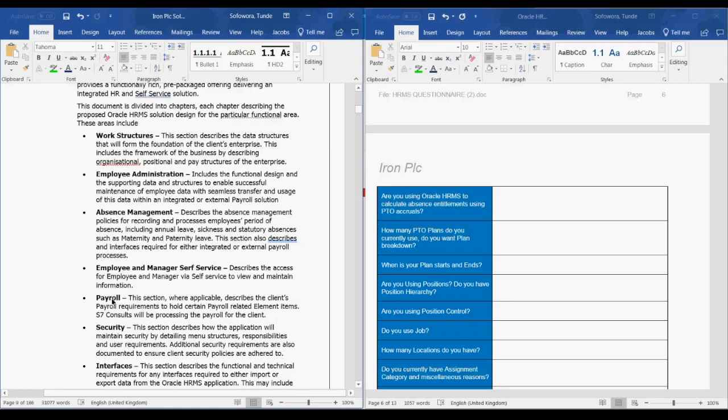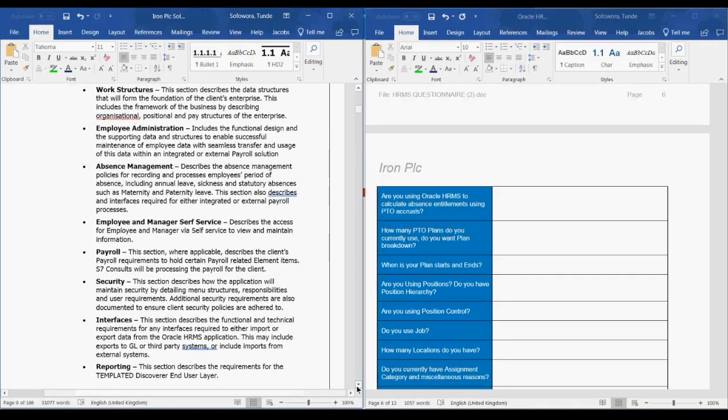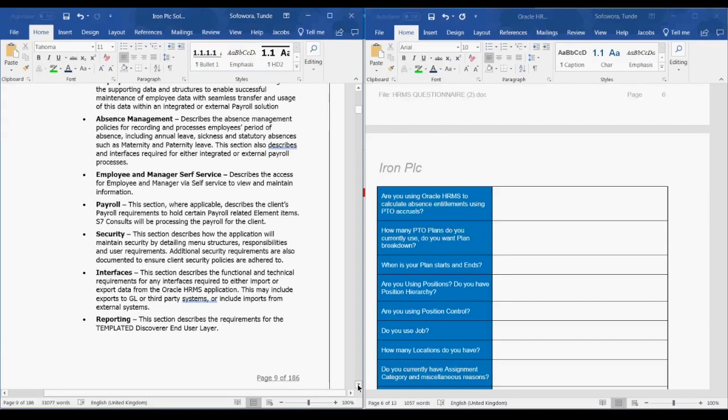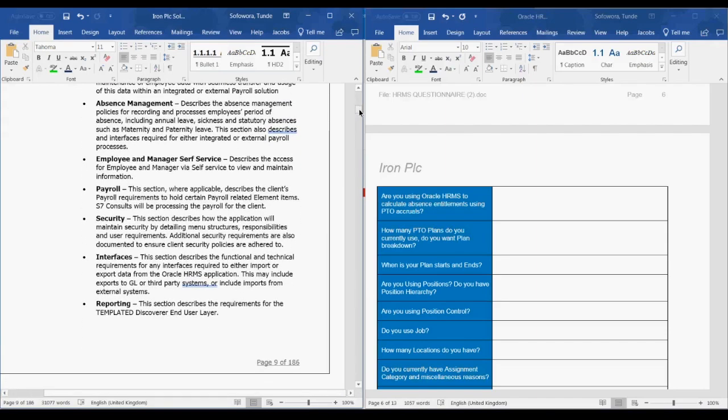We also have payroll. What kind of payroll are they using? And also, what kind of security do they have? Do they have any kind of interface? Do they have any kind of third-party system apart from any specific operating system which they're using? Are they interfacing it into another third-party system? So we need to ask all these questions. And also reporting. Anywhere you go, reporting is very, very important.